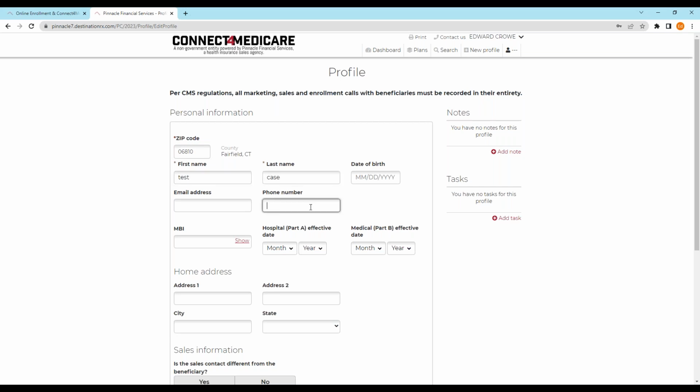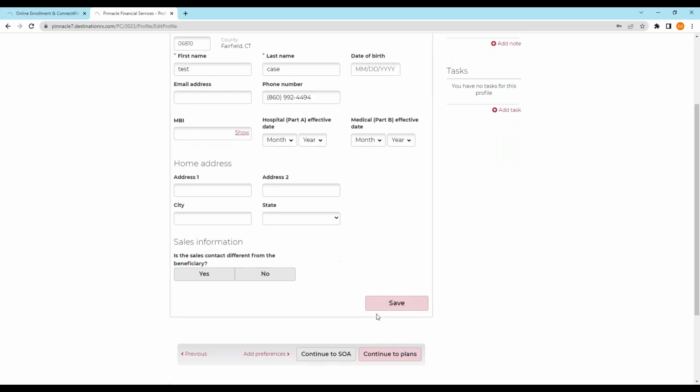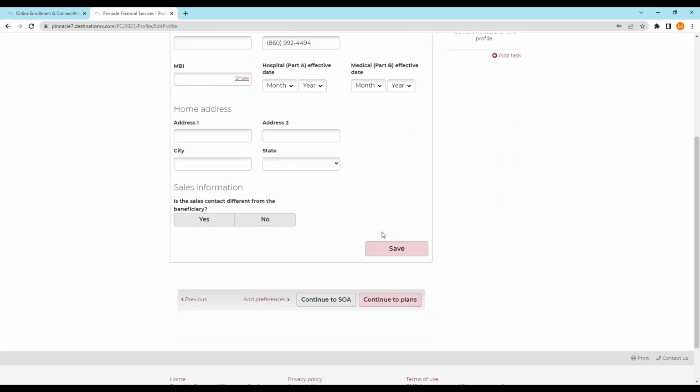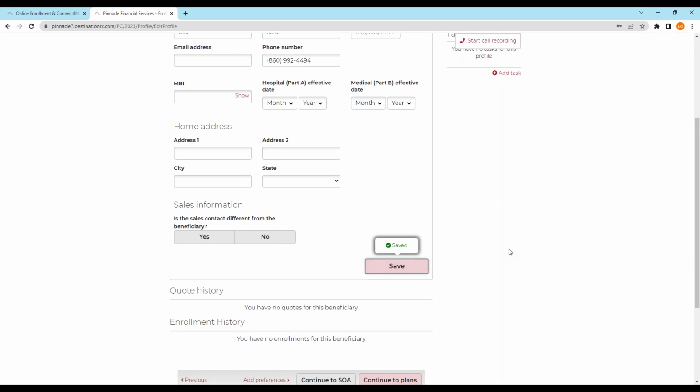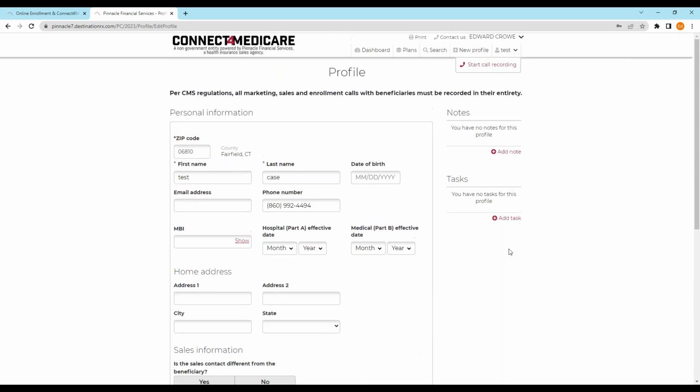All right, I'm going to put in a phone number because I want to do the call. Okay, I'll do the rest of this stuff later. I will save it. Okay, now that I saved it, I saved their profile, the phone number's in there, so again, I can do the call recording.